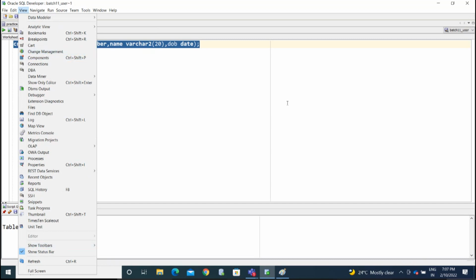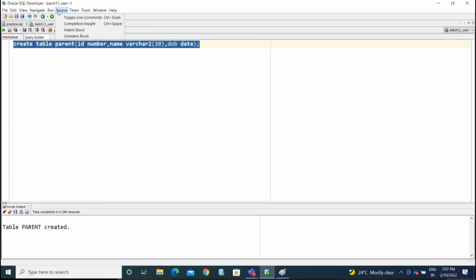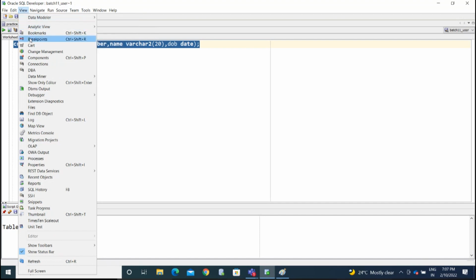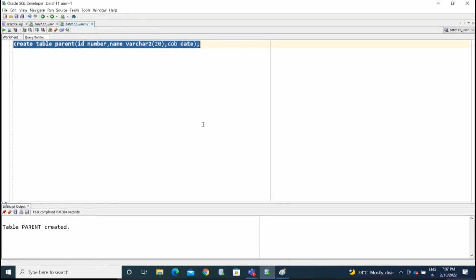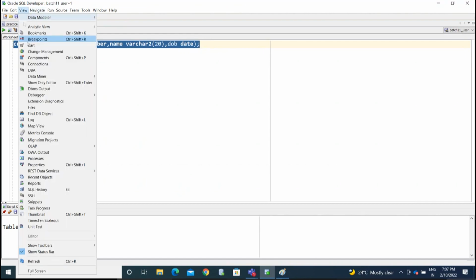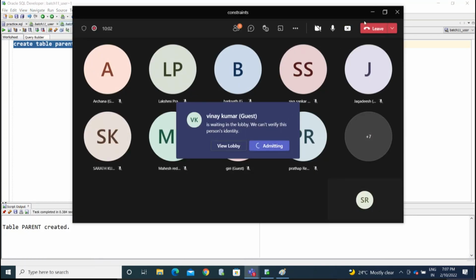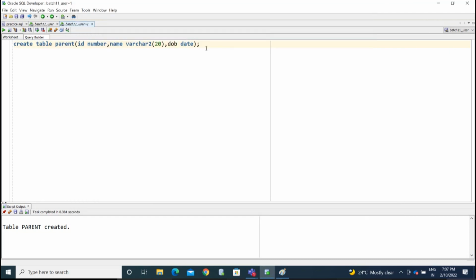So you will come to this place. Actually, I don't know where I need to go. I'm not seeing the option here. Okay, so I'm creating the table. I created the parent table.